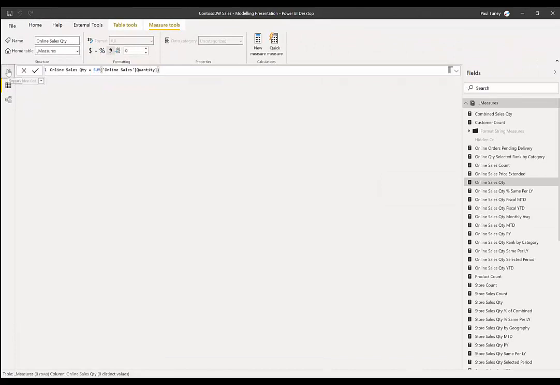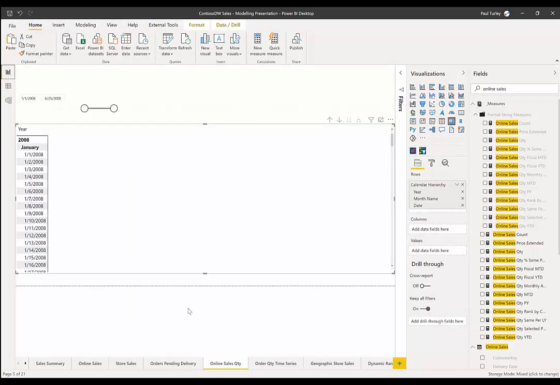So let's take a look at this in a simple report page. So here I have a slicer so that I can just select a range of dates, and I've placed a matrix onto my report.